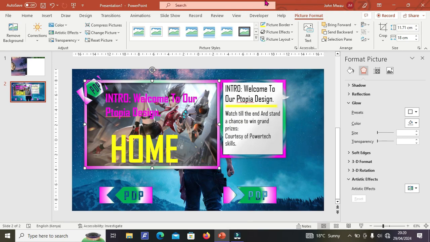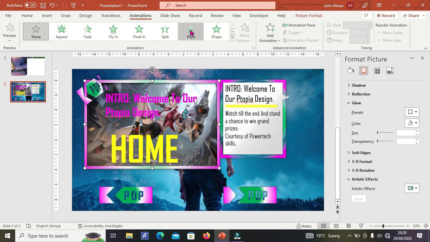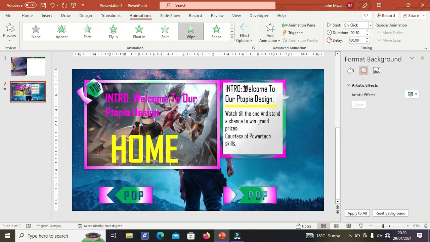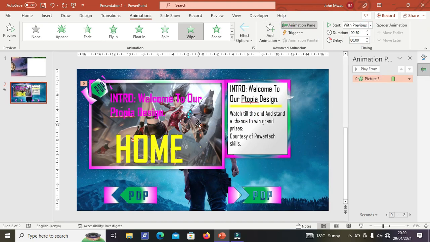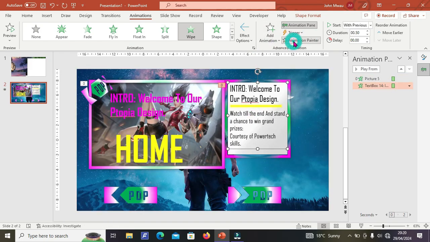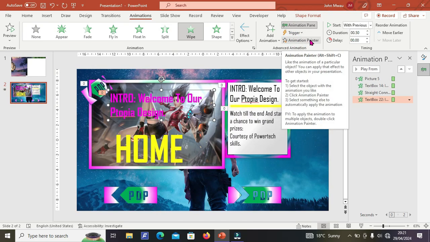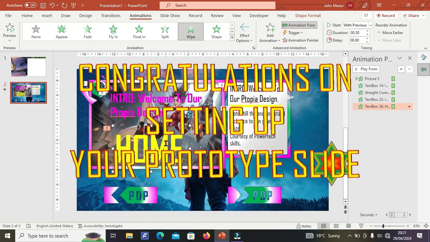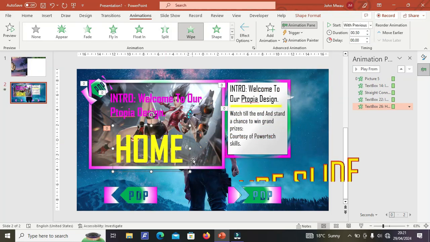Now select first frame. Add animation. Wipe animation. Change direction from left. Start with previous. Now use Animation Painter to paste animation in the text boxes and the line shape. Congratulations, now you have created the perfect prompt for the rest of the slides.